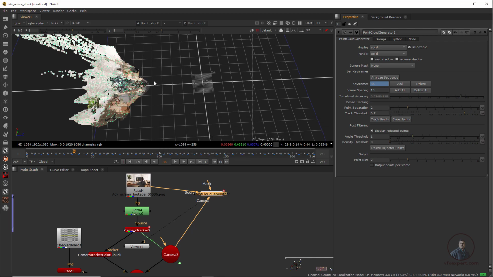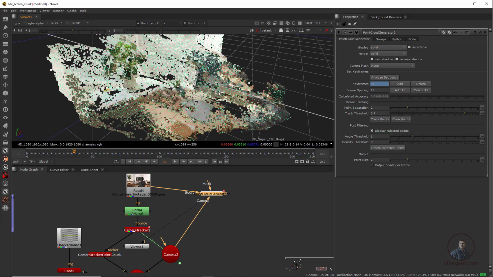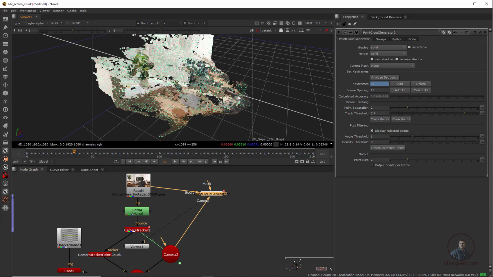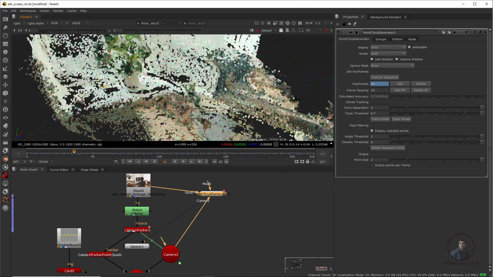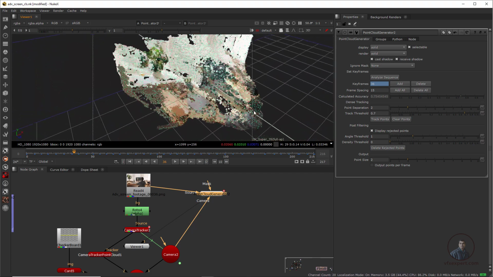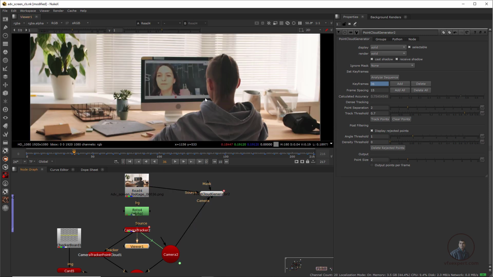So now guys, here we can see this is our point mesh, which I have generated with the help of this point cloud generator. With the help of this point mesh we can easily place our card here. Here you can see this is our character position and this is our monitor position. This is just for reference, because we have to place this card according to our monitor perspective. That's why I have generated this point mesh.